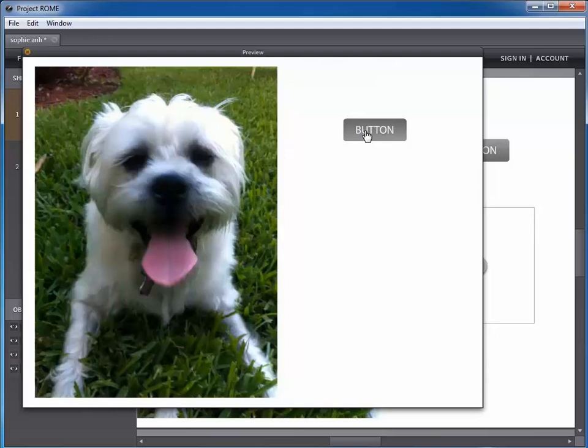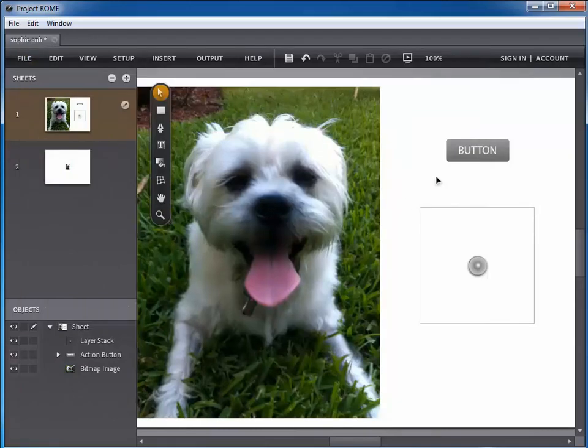So when we're all done, now when we play our file, the sound file plays when we click on the button. This is my little dog Sophie. She's a really friendly little dog. Okay, now what's next? Let's add a little animation to the mix.